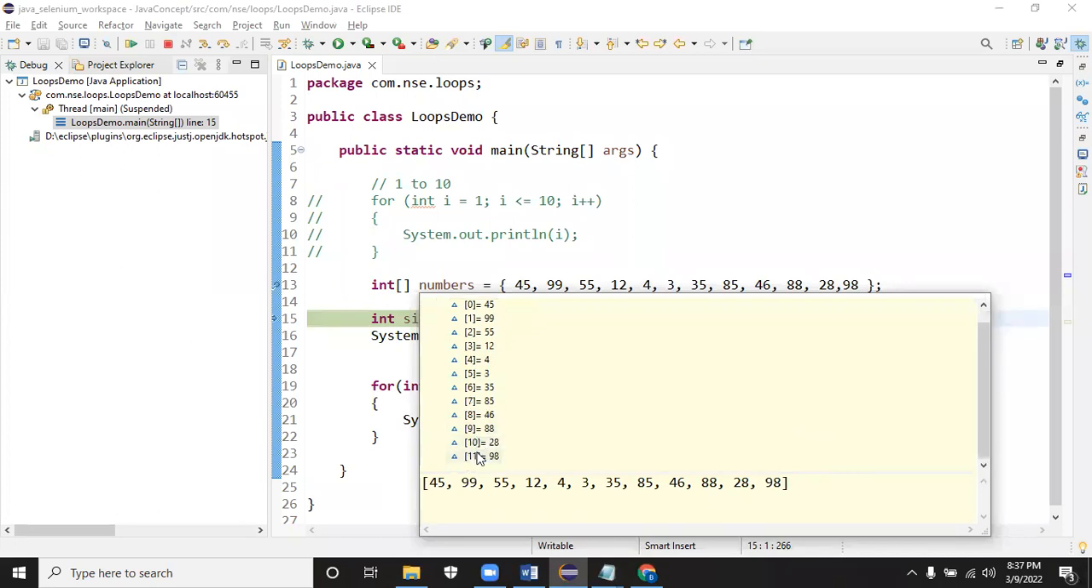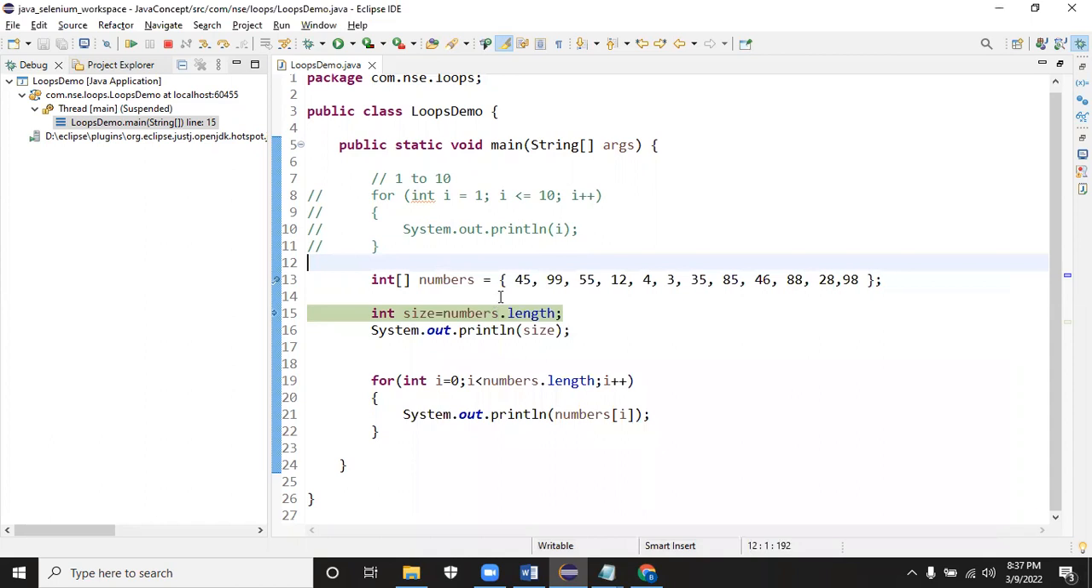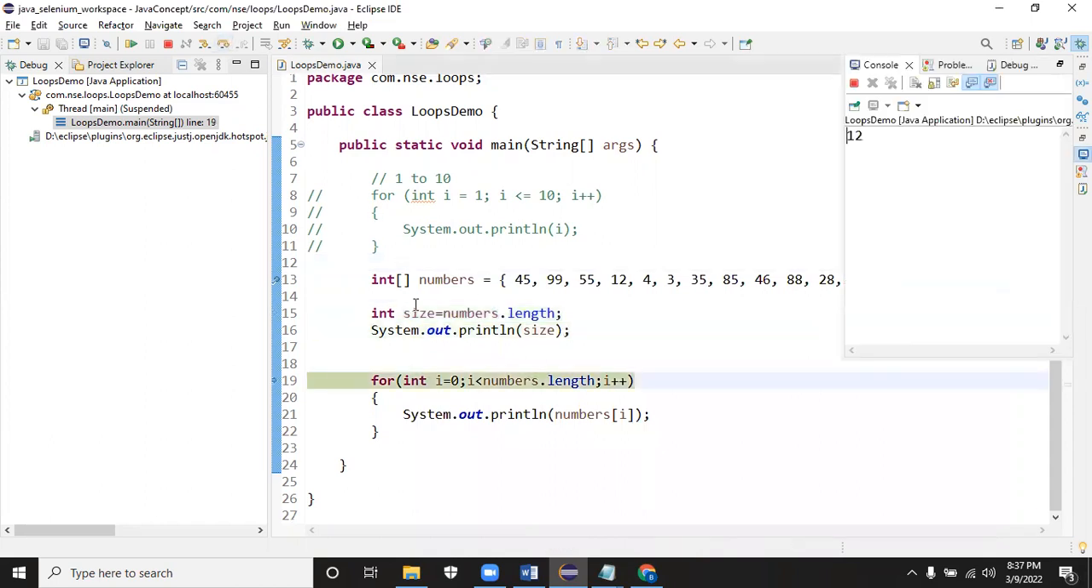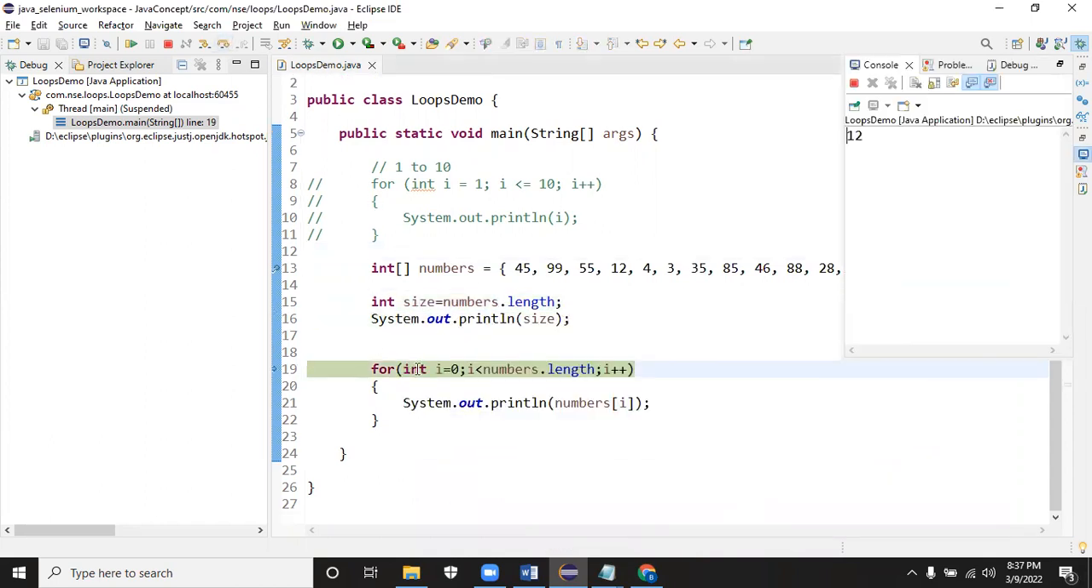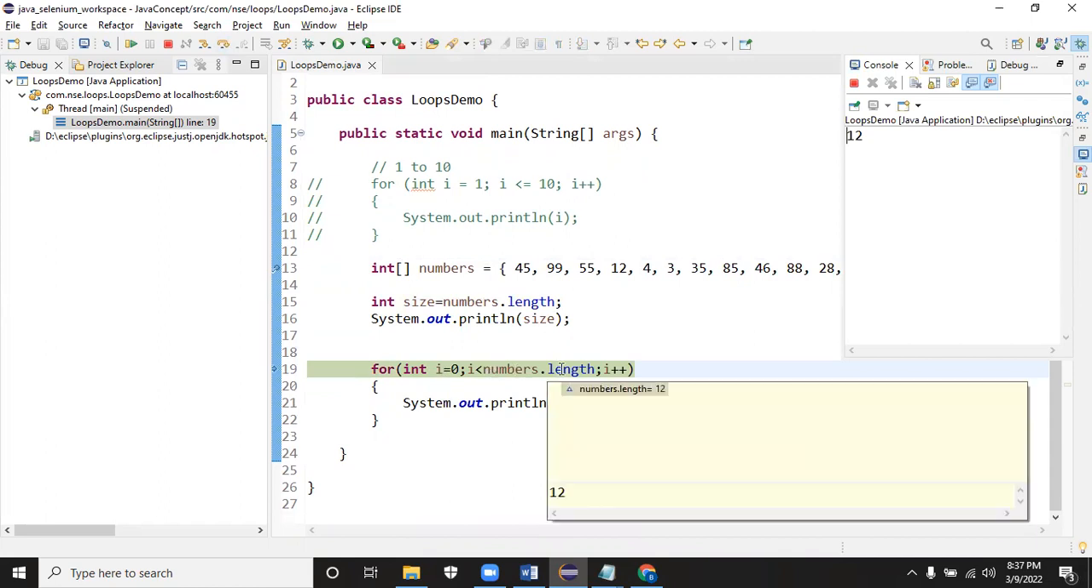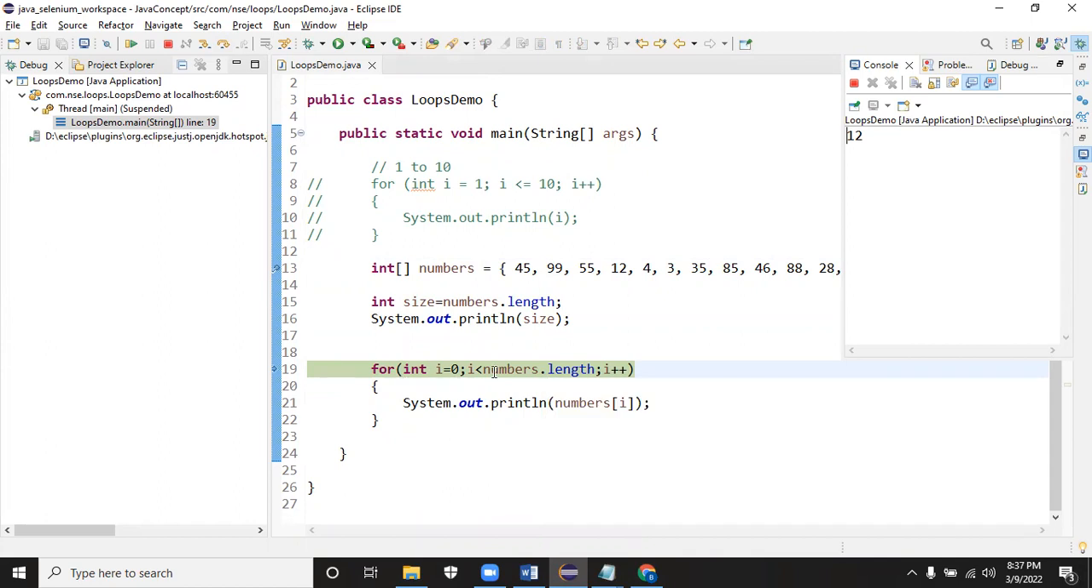0 to 11 index points, and each index point contains an integer value. Just getting the size and printing it is not required right now. For loop, I equal to 0, and it will check whether 0 is less than length. Length is 12, so 0 less than 12, matching, so it will be true. It will enter into this loop.